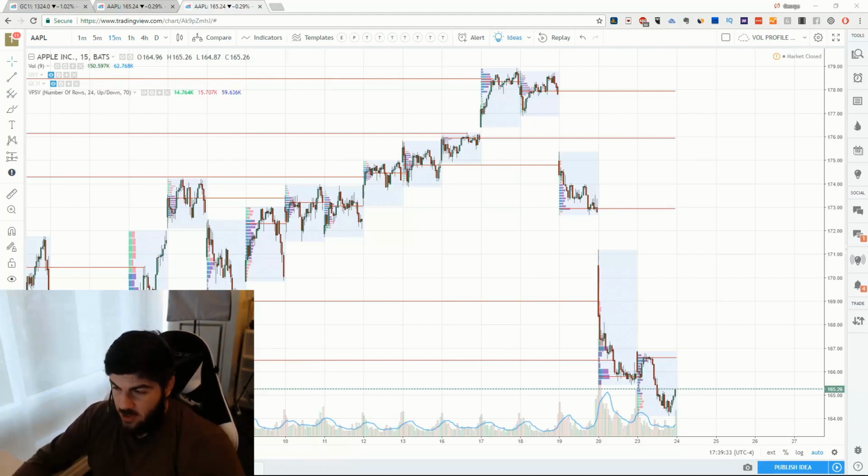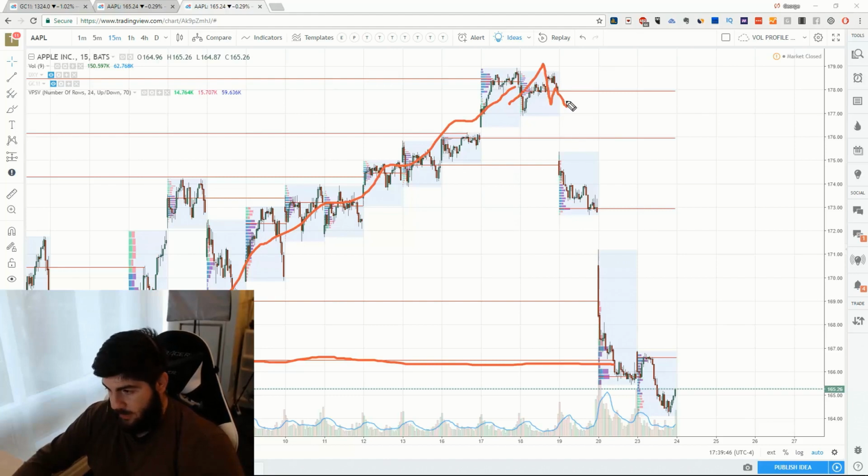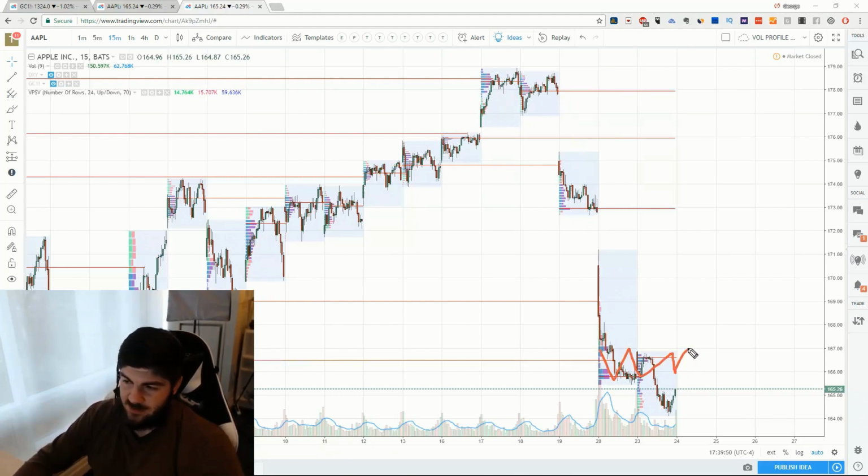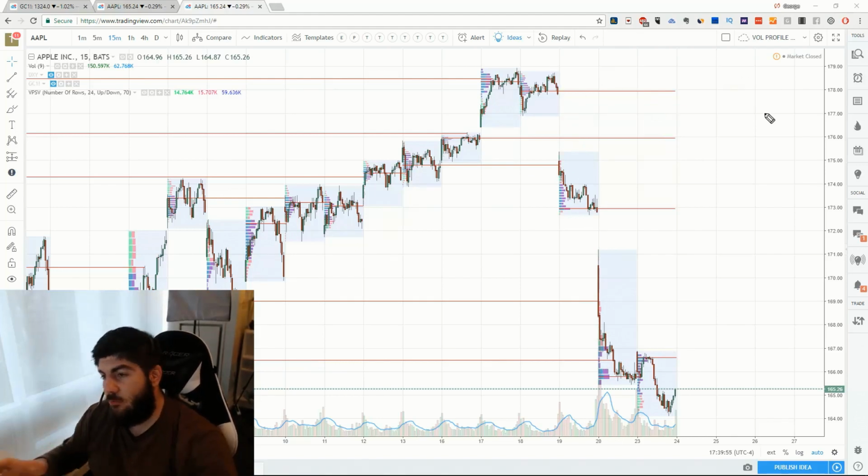As you can see here on a previous session, this will be April 4th of 2018, Apple had a point of control that extended through, and it was called a naked point of control. Now we rallied a couple of days upward, followed by which we crashed right back down to this price, and we found support at this level. So these naked points of control are lines that extend to the right that will at some point in the near future become very key levels of support and resistance.